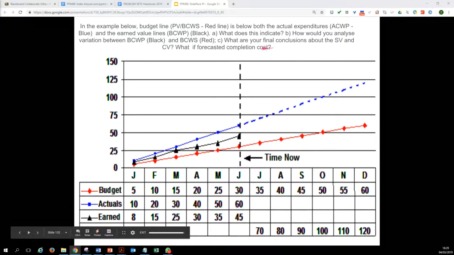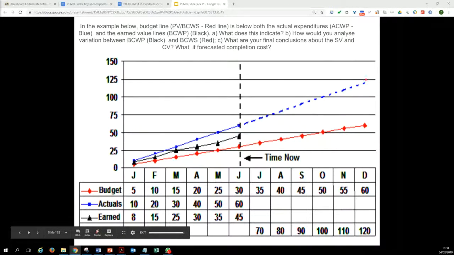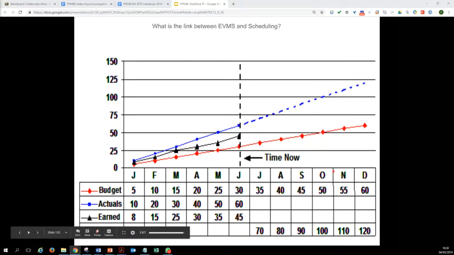And also you can see that we can forecast the completion cost. If similar trends continue, we can extrapolate that this blue line is going to end up very close to 120, 125. So possibly this project is going to be double the cost. Here you can see the earned value, and at the bottom line here you can see the forecasted value. So possibly we are heading for two times more cost than what was originally planned.